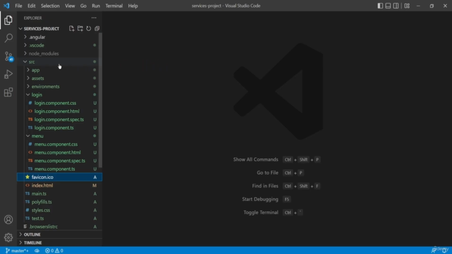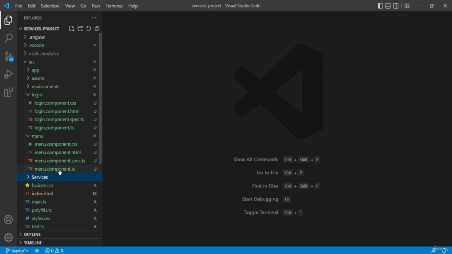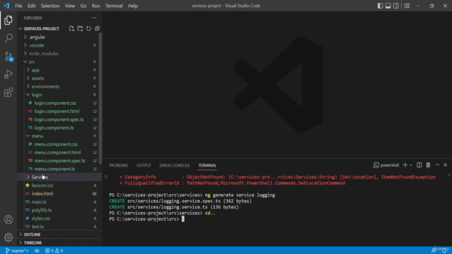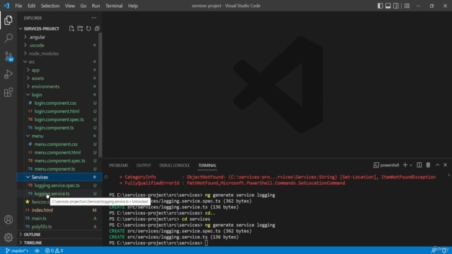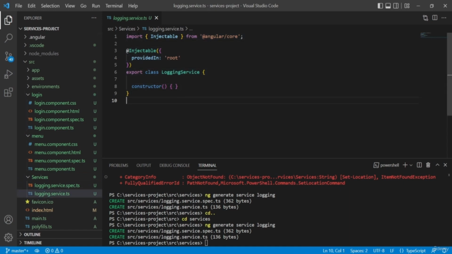In your project, under the source folder, first create a common folder. Name it services or shared or anything where you can keep all your services. Then open terminal, go inside the folder services, type cd services, press enter, write the command ng generate service logging and press enter. This will create a service with the name logging.service.ts inside the services folder.